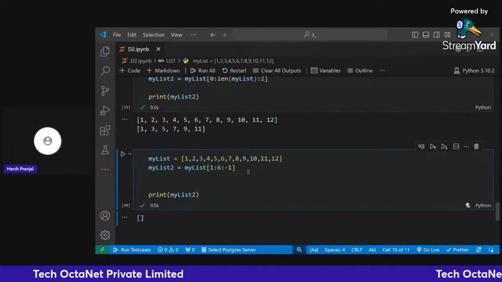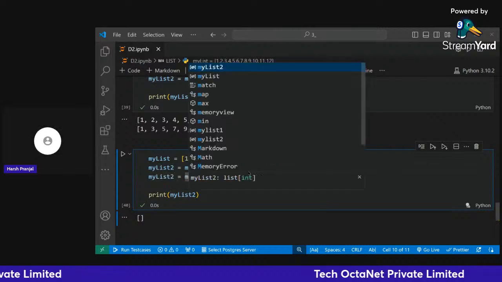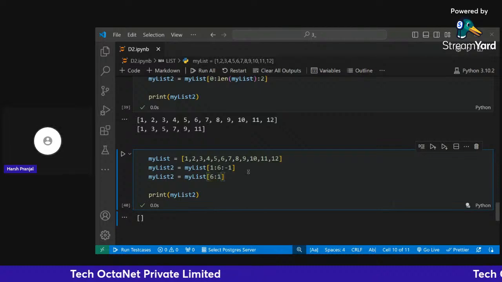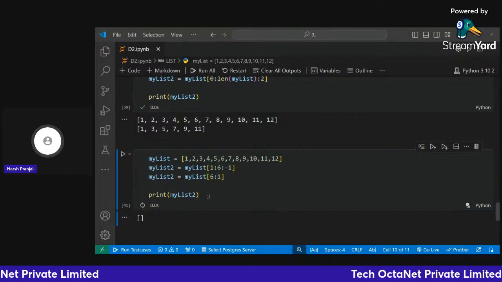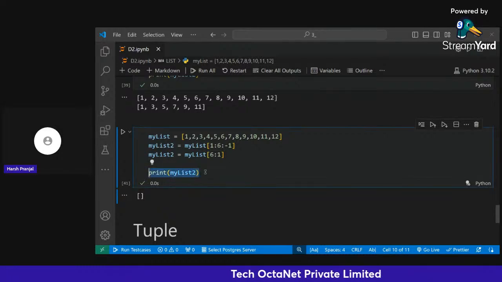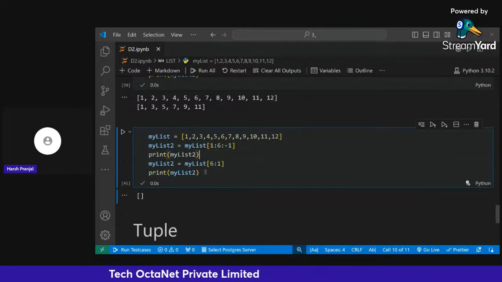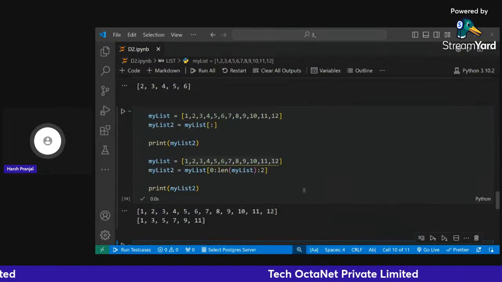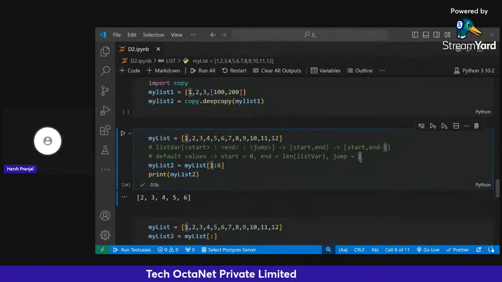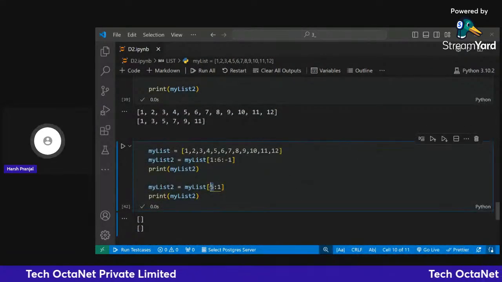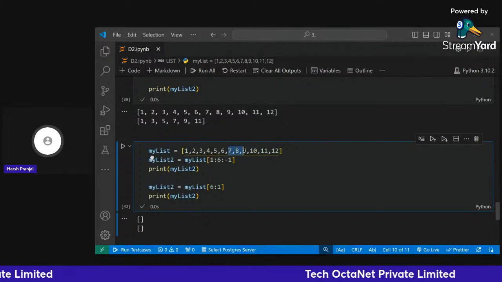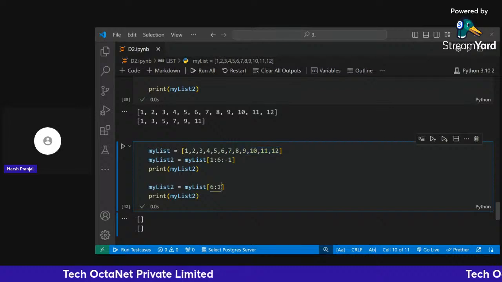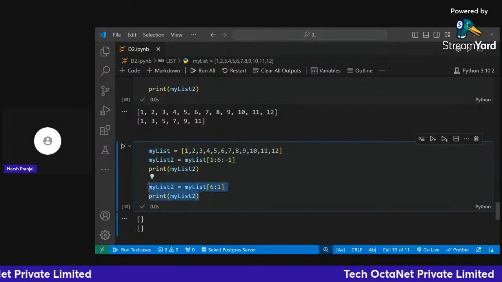Something like this also. If I want to start from index 6 and I want every element till index 1, what will we get? Let me put in two different print statements. Again we will get an empty list. Why? We are not defining any jump, and by default the jump value is 1. When you start at index 6 and jump by 1, you will go till plus infinity. You are never going to reach 1, so again we get the empty list.